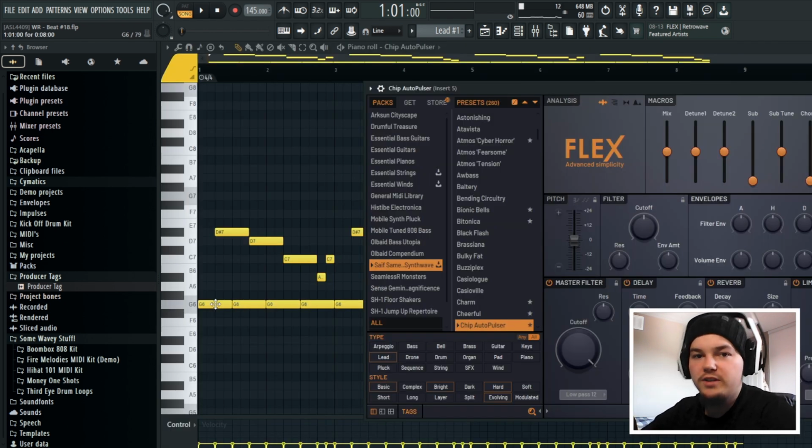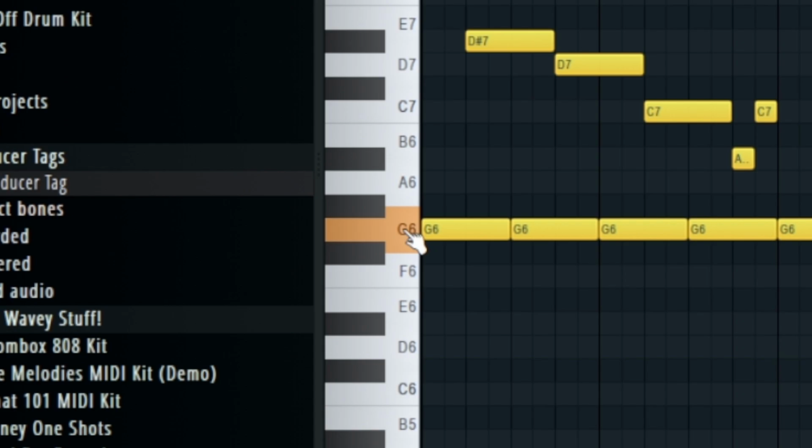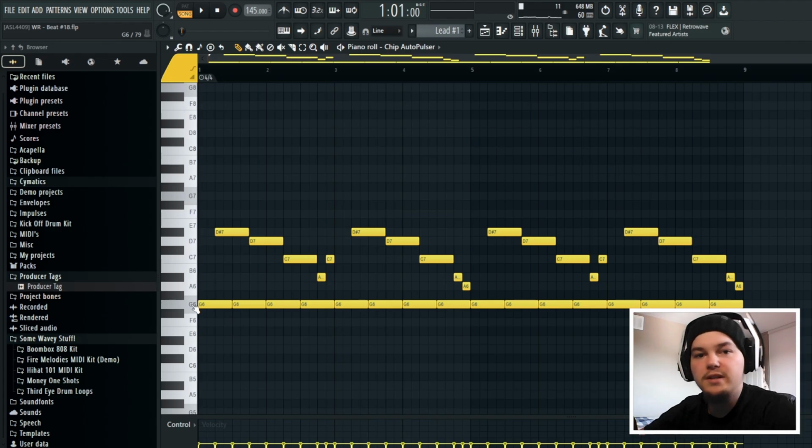So for my first preset, I got this lead in Flex. One thing I noticed about a lot of presets in Flex is that whenever you layer them, they make their own cool, unique effects. And I found that this one made a really cool, sort of windy effect.